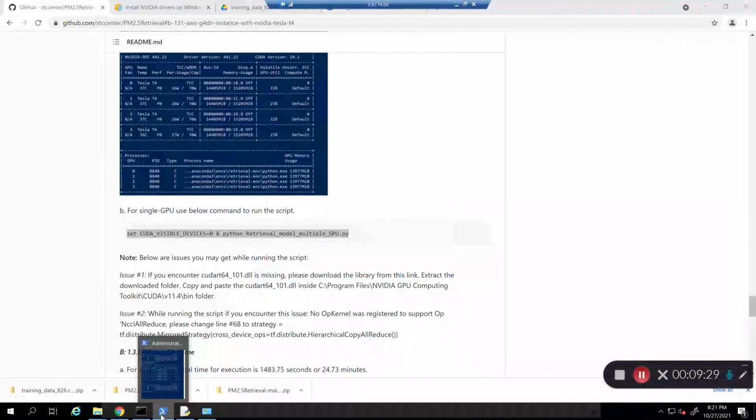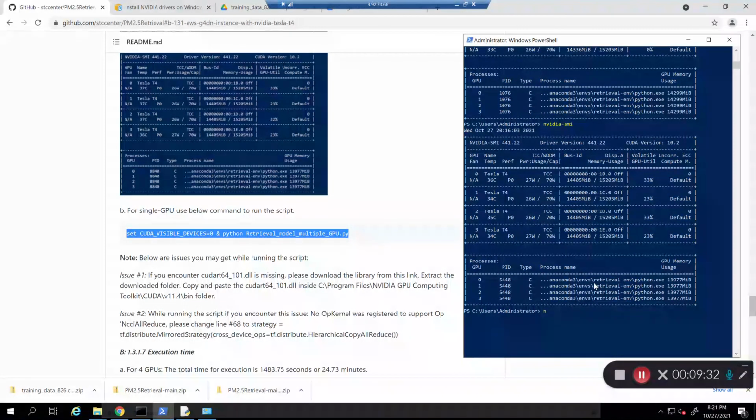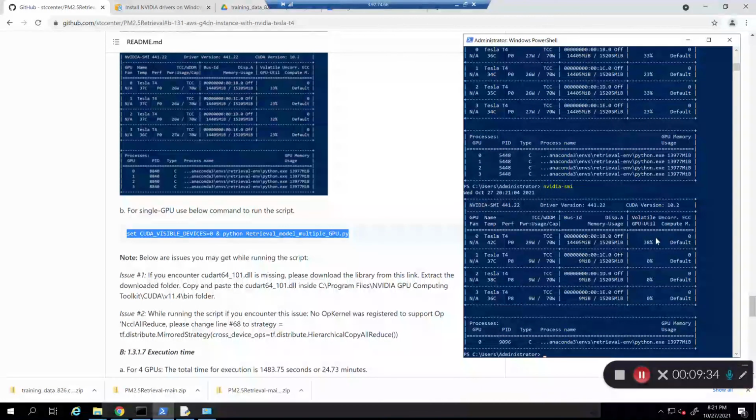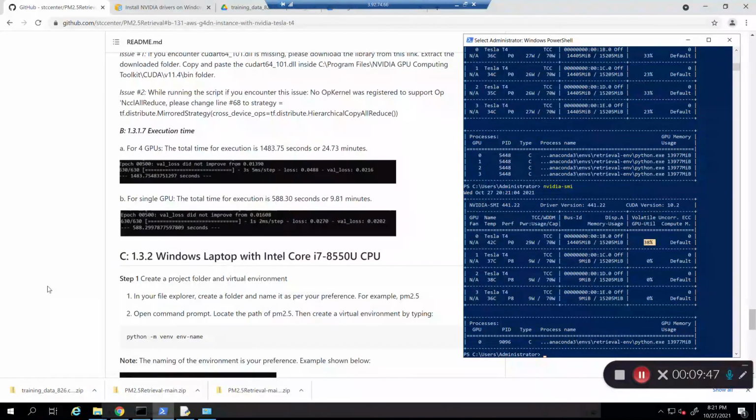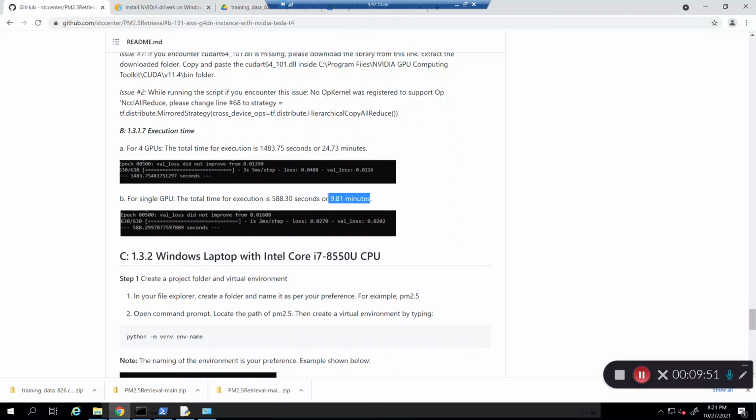Now go to nvidia-smi and see. Okay, you can notice only one GPU is used for training the model. When I ran it for the first time, it took around 10 minutes to train the model.